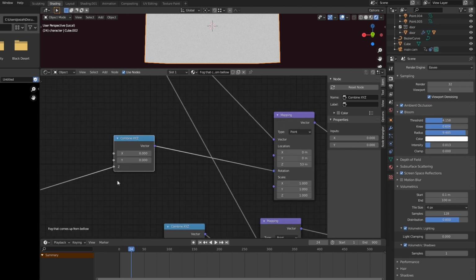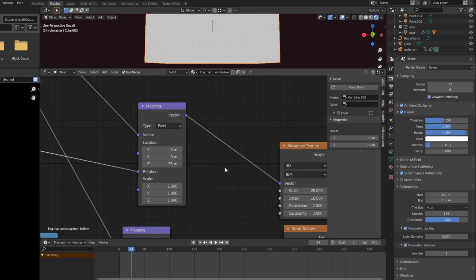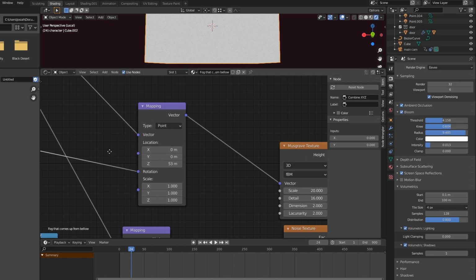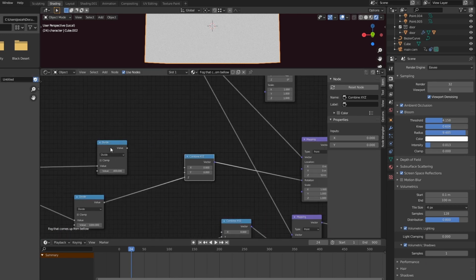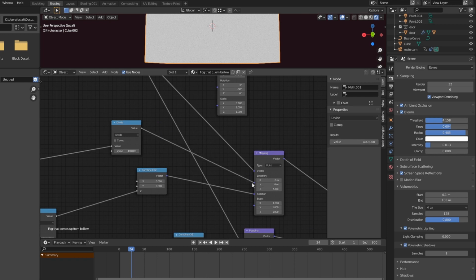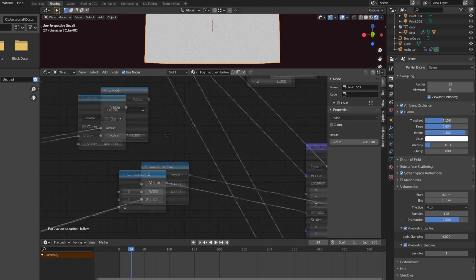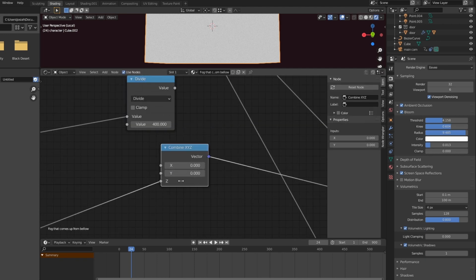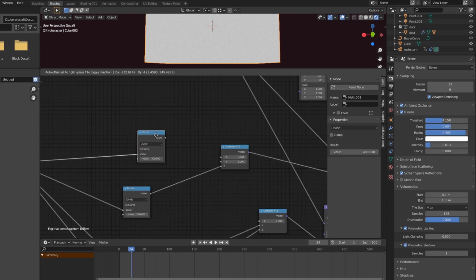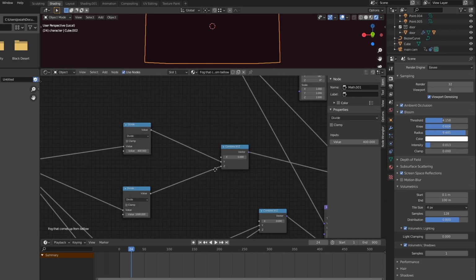The reason I need to have these three values going into a vector is because the mapping nodes take vectors, they don't take three separate inputs. So I couldn't just say I want this one to be 400, this one to be 300, because it's just going to take 400 flat. But by using the combine node, you can take three different values. So let's chuck that back in.